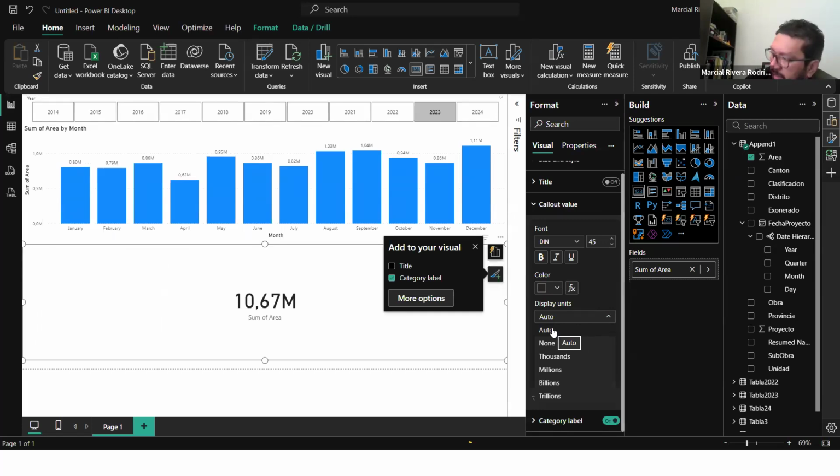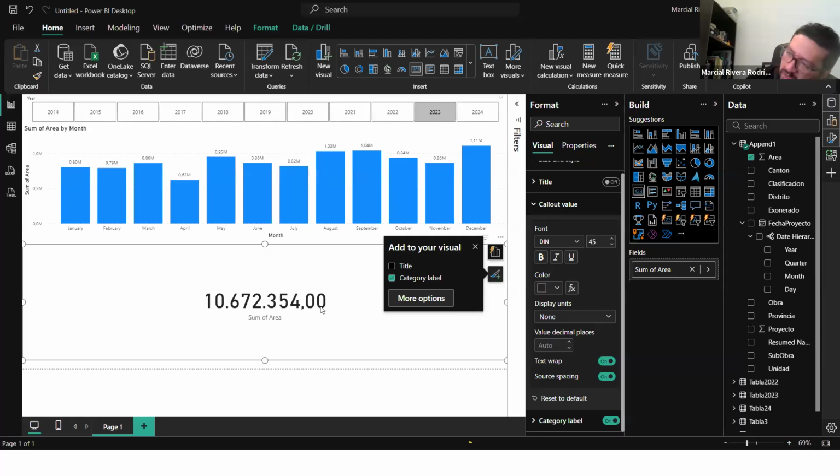Power BI will choose what is the category that he uses. He has millions, billions, trillions, thousands. I will say, don't use any one. Just let me see the numbers. I don't want any decimals. I leave it on 0. And now I have this number completely.